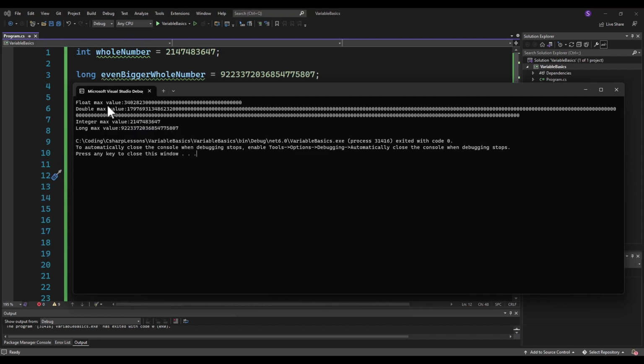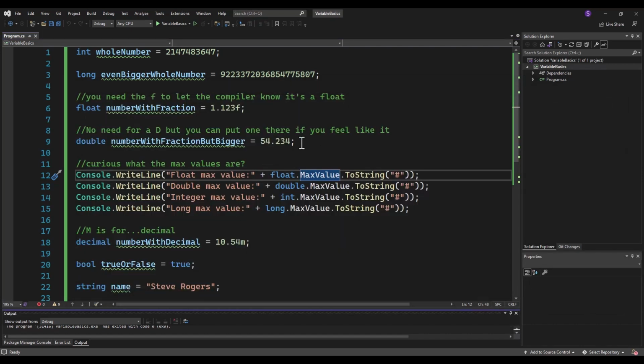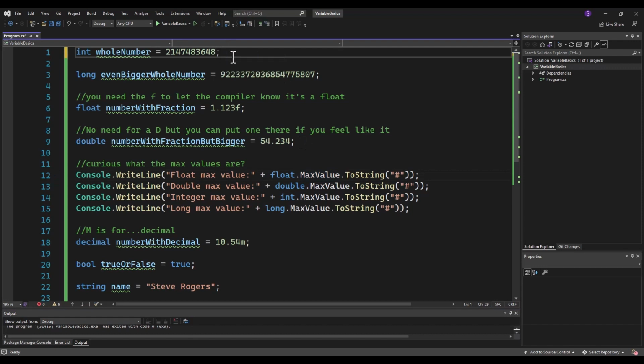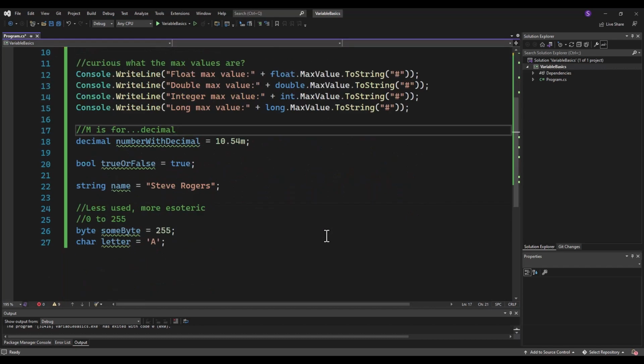And you can see that clearly, float is smaller than double, integer is smaller than long. That's the main thing you need to learn. I would not memorize the maximum values. That is rarely, if ever, a thing you need to worry about, because if you actually go over or under, the compiler will let you know that you've made a mistake. So I would not memorize that. It's just a piece of trivia.